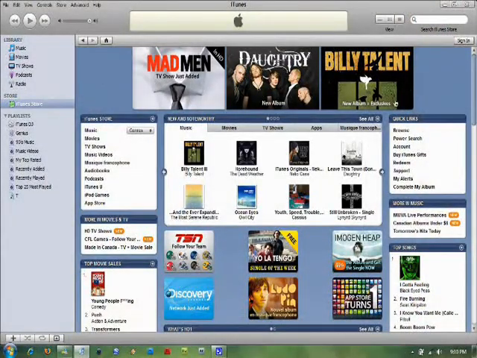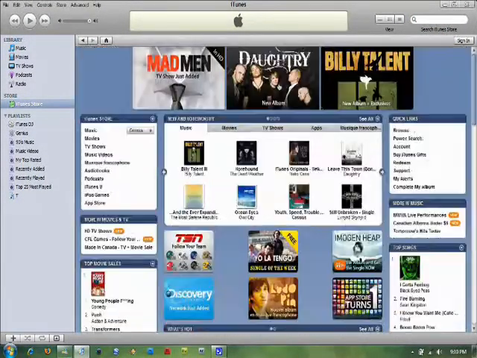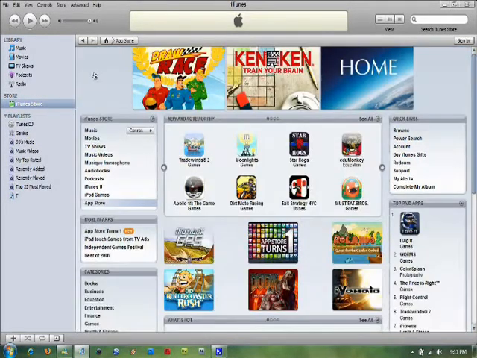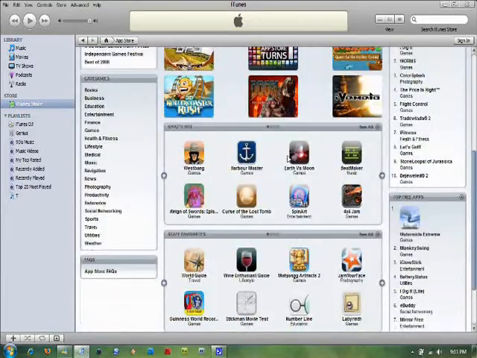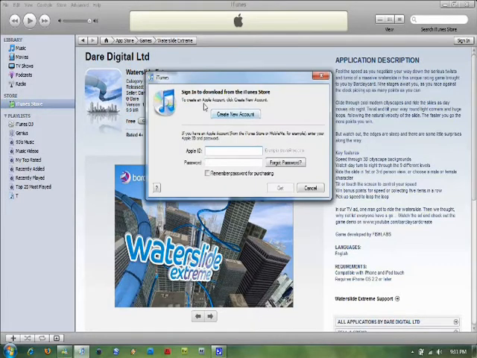So now I opened up iTunes, and I'm in the iTunes Store, and I believe there's something in here for an App Store, and oh, there it is. So I'm gonna click on it. It's gonna take me to the App Store, and I believe I just have to purchase or click on anything. So I may click on Water Slide Extreme. I don't know what it is, but it looks interesting, and it's a free app, so I'm gonna click Get App. It says here sign in to download, sorry.